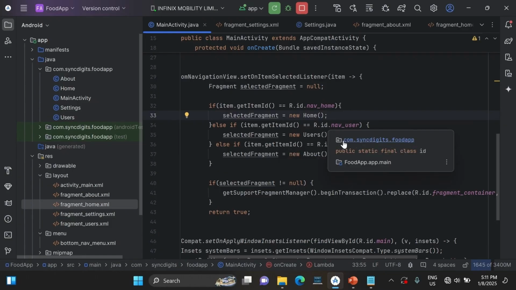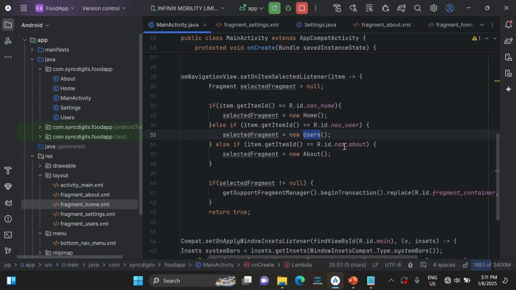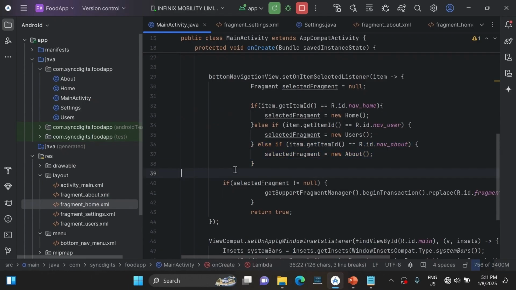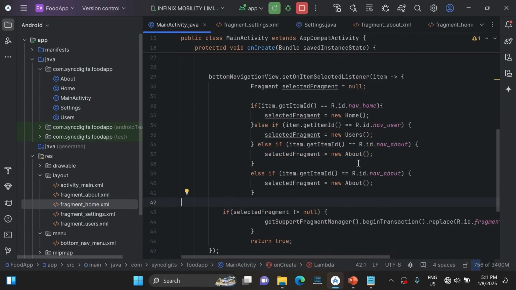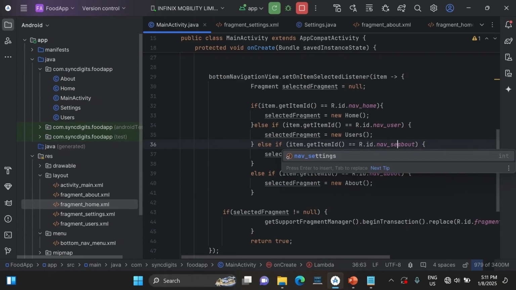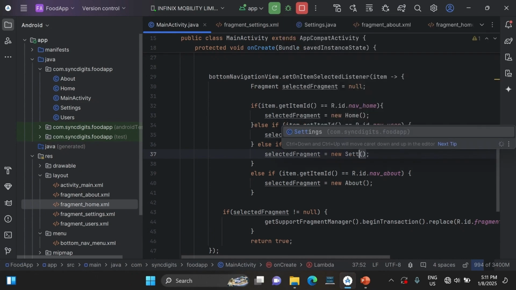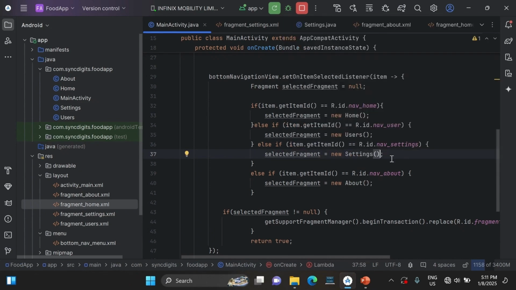Then we now need to add one more, which is for settings. So just copy this aspect of the code, then paste it and adjust it. This one should be for settings. Then the selected fragment should be equal to new settings like that. Then of course this one will be for about, just how they are laid out on the design view.